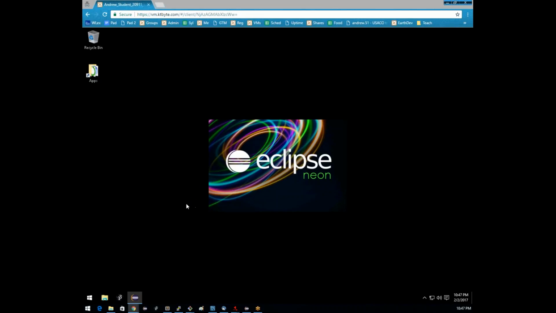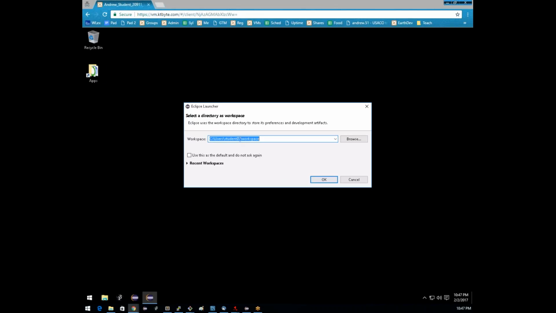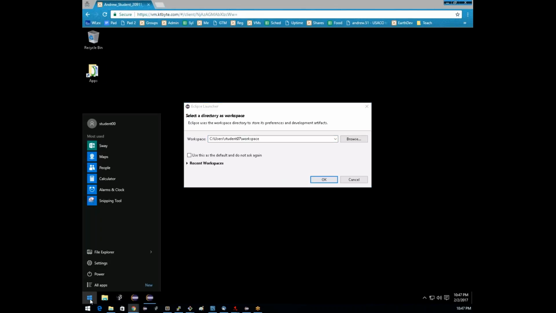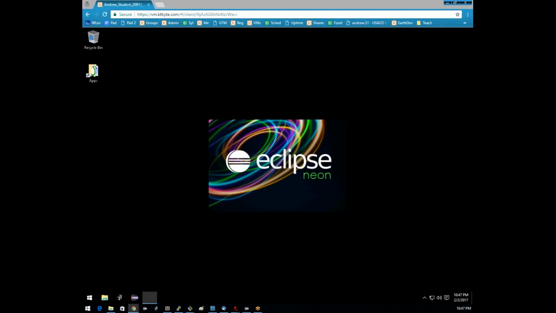If you are using Eclipse, you'll want to make sure that the folder that pops up when it asks you about your workspace matches up to your student folder. So when I click on the Start menu, I see student 00 here, and I'll just change this to 00 and open up my brand new Eclipse workspace.